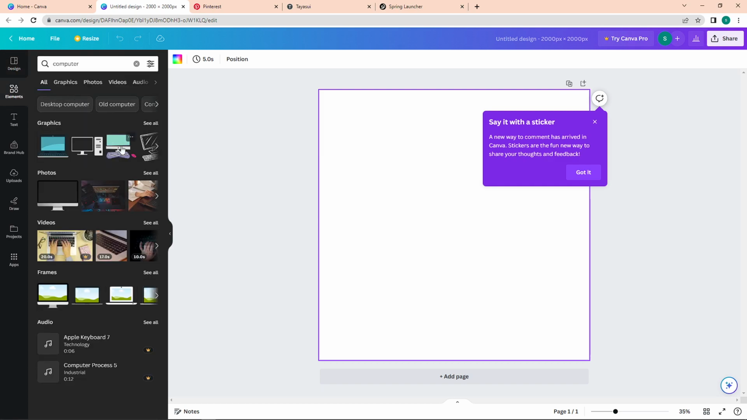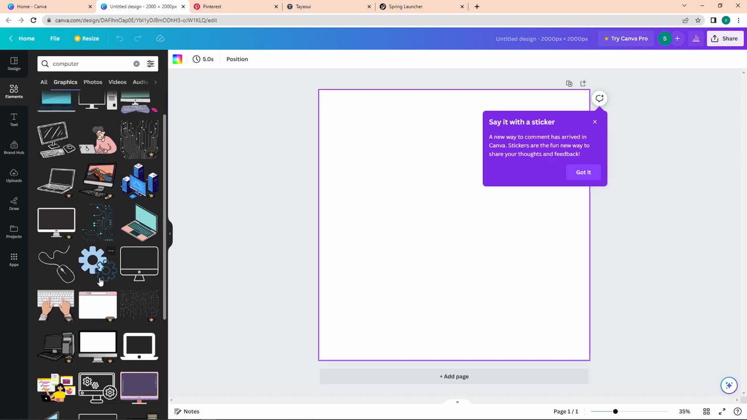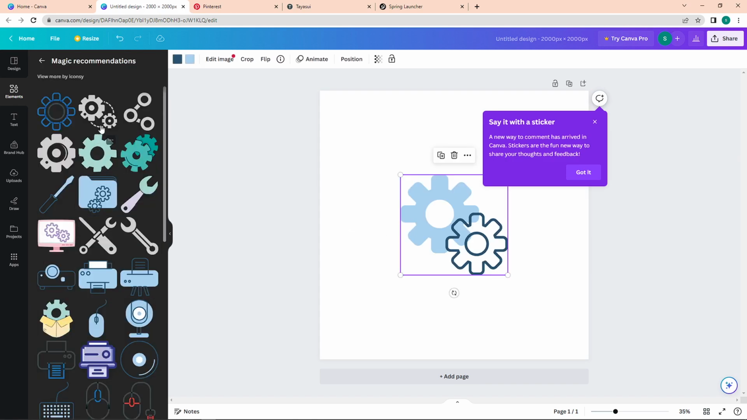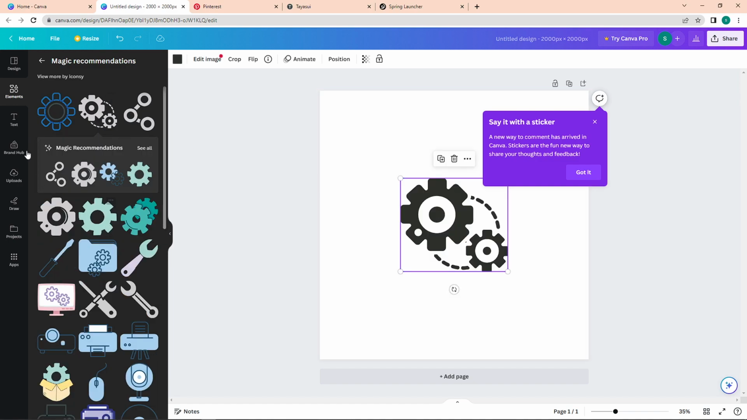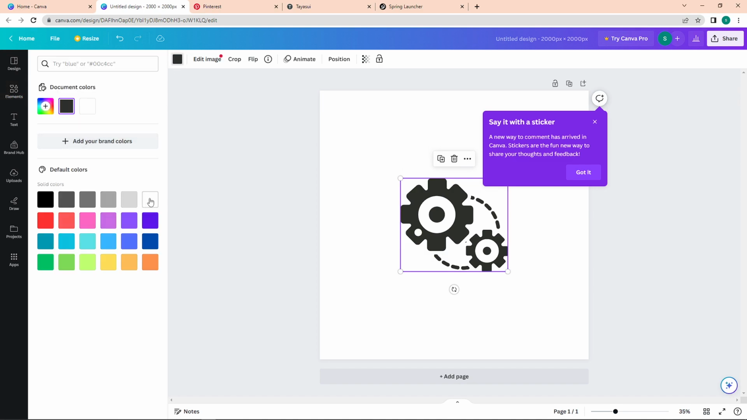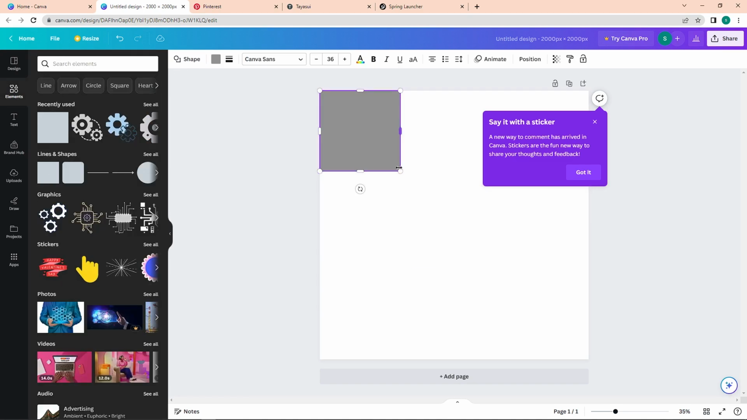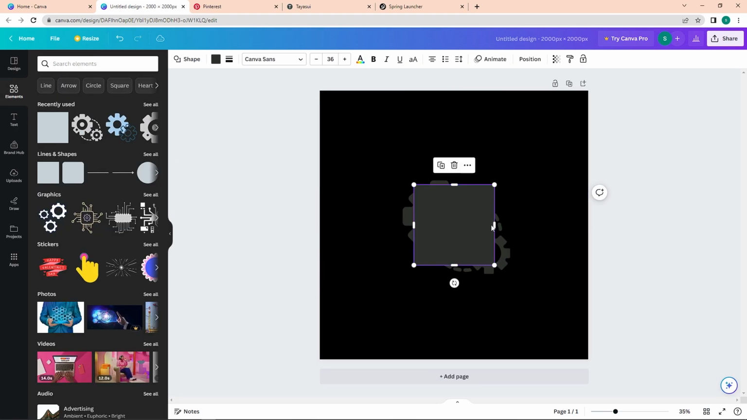Go to Elements. It's here on the left side of the screen. And in the search bar, just type in what vector art or clip art you're looking for. It could be anything. So I will type in one for this example, and you can use every result in this panel as long as it's not premium.